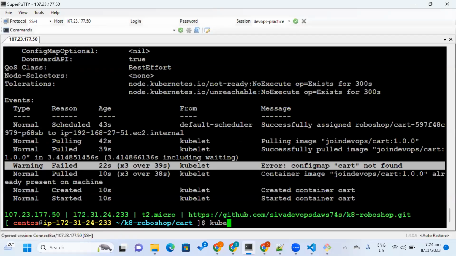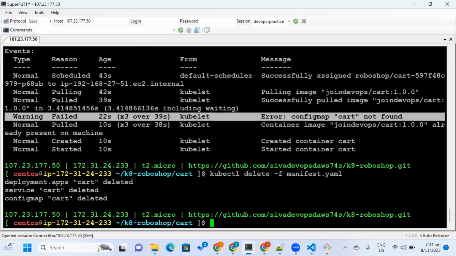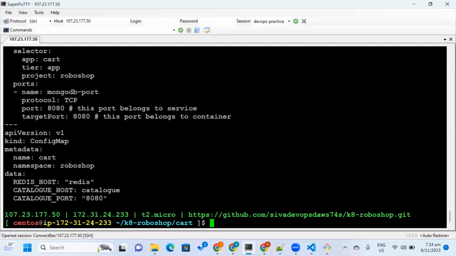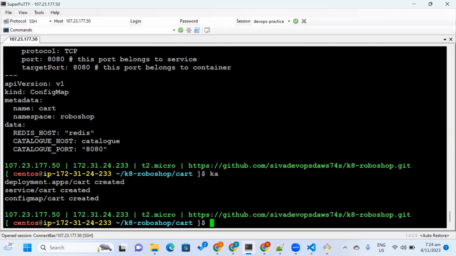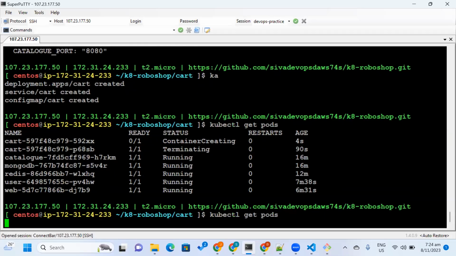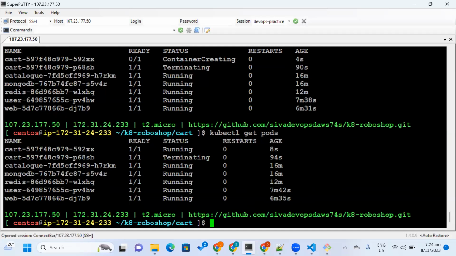Let me delete. It pull. So we have the config map cart, right? Now apply. kubectl get pods. Cart is running.